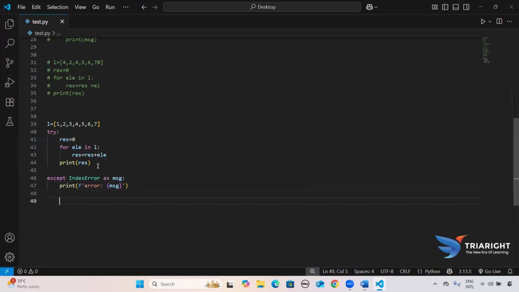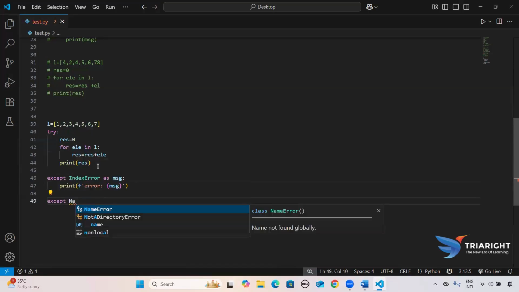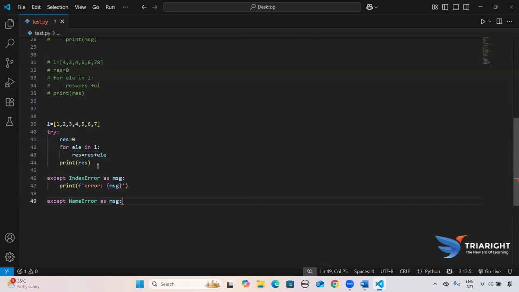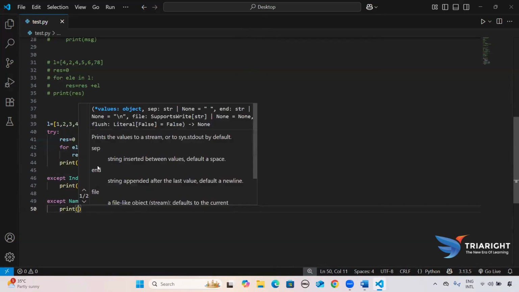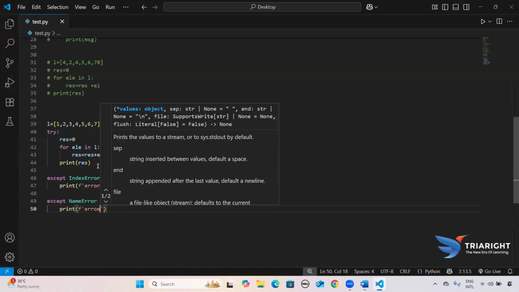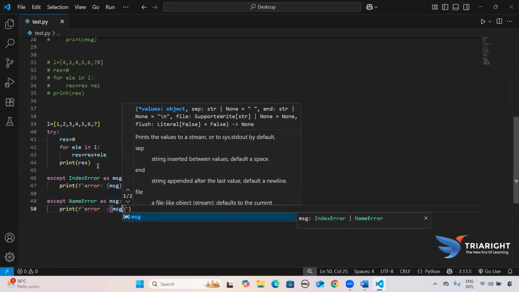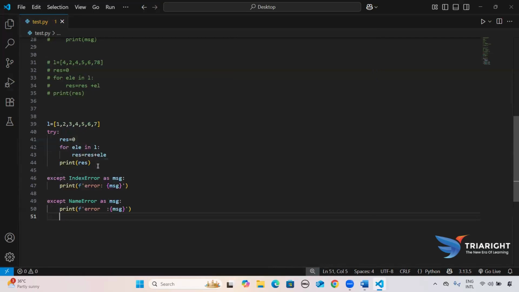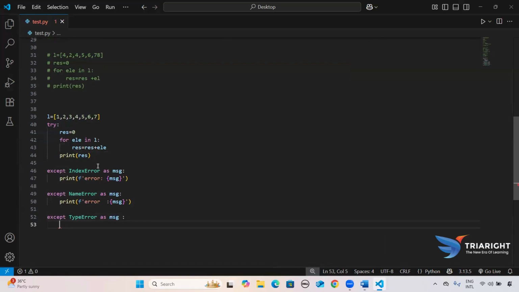Guys, just see, I'm creating the different errors that we have seen till now. The next error will be NameError as message. Because in the NameError, whatever string the developer has already stored, I need to print that particular thing. So here I specify the error and print the message. The next error will be except TypeError, which we have already seen. Message, and here I print the same thing. Every time I print this, so I just copy and paste.